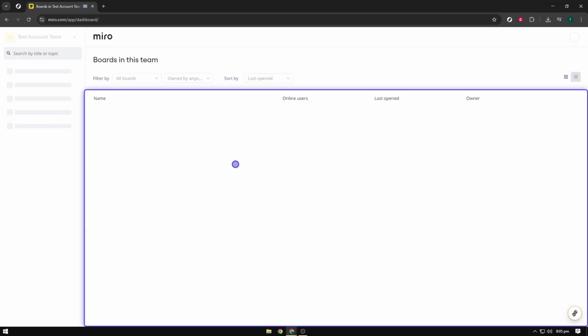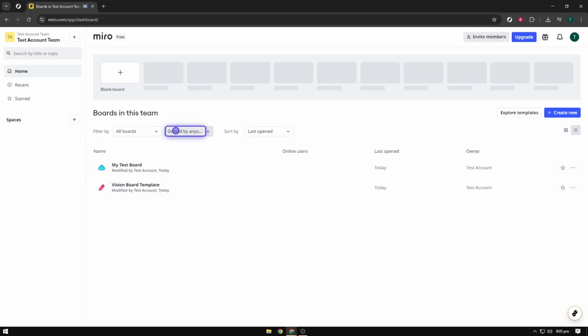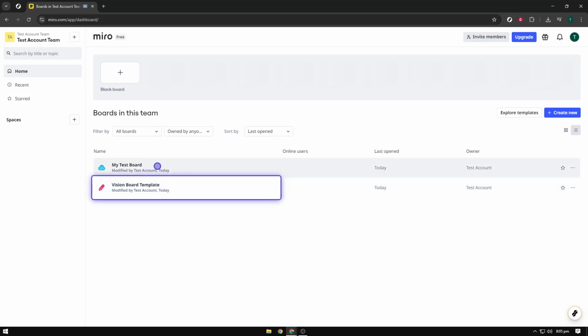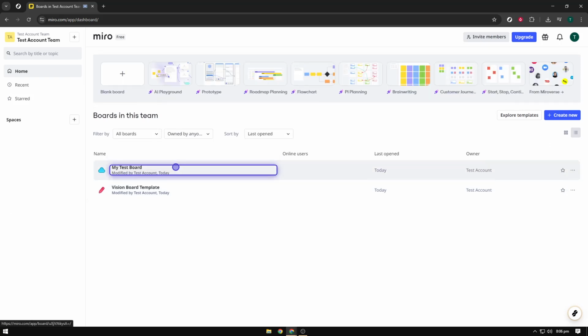And there you have it, a concise and practical guide to get you started on Miro. Remember, whether you're organizing thoughts, planning projects, or collaborating with teammates, Miro is your creative playground.